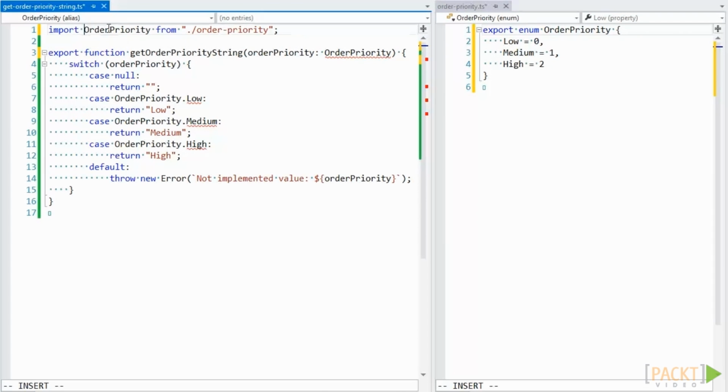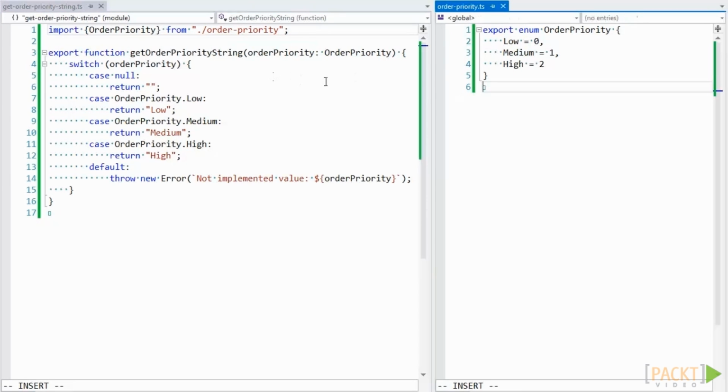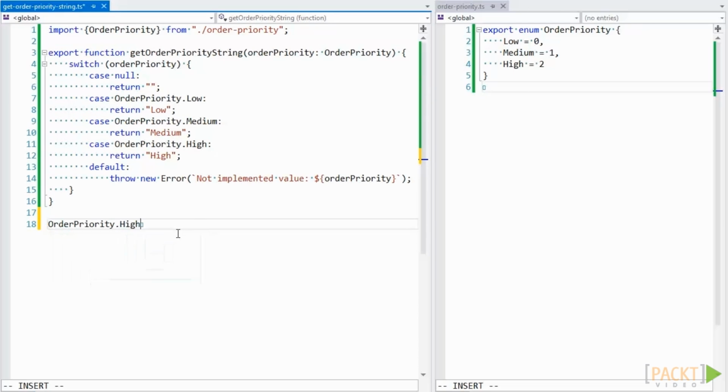We're done, and you can see that this is a better solution than before, because now our function has the additional information that the order priority variable should be one of the values in order priority, and we have still maintained the constant nature of these values. For example, we wouldn't be able to assign a new value to order priority.high.